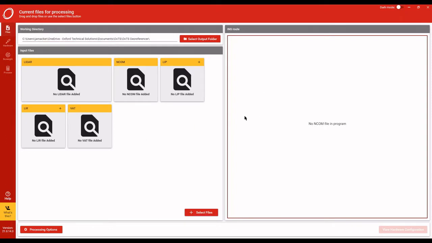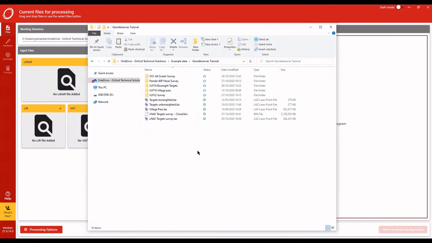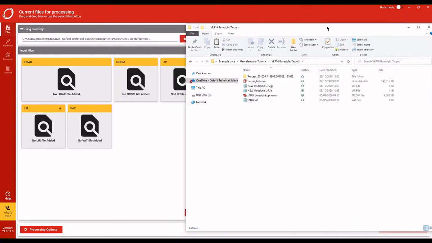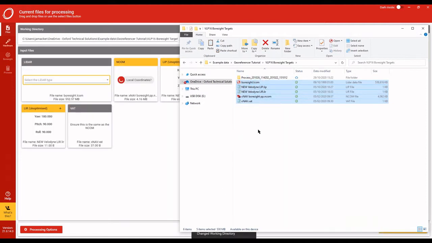This is the Files tab, and I'll just start by taking you through which files you're going to require to make a point cloud. So here you can see I've got some data prepared. We're going to be looking mainly at this data set here. There are 5 files, and we can just drag these straight into Georeferencer, and I'll just explain each one of these.